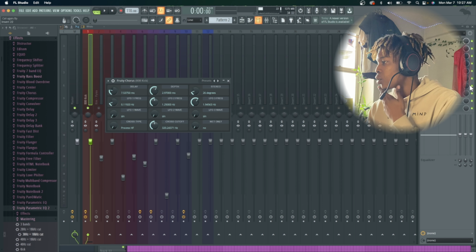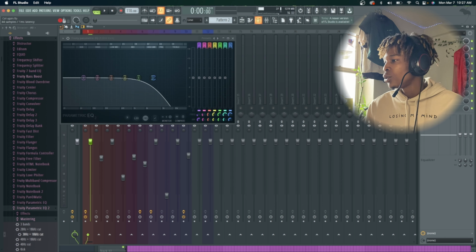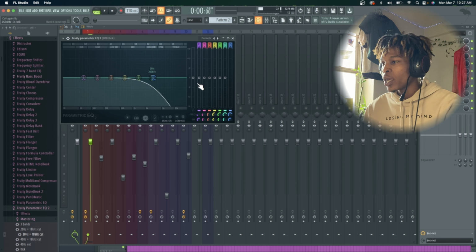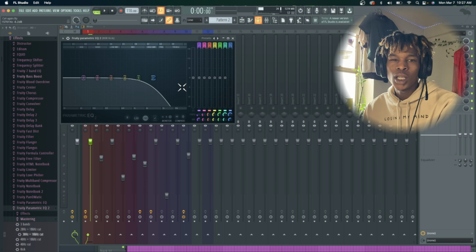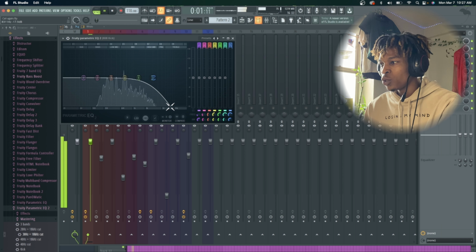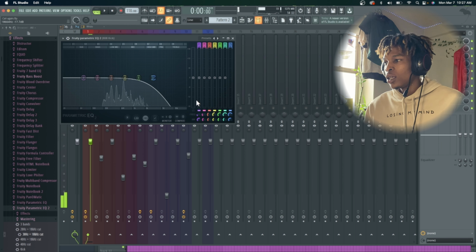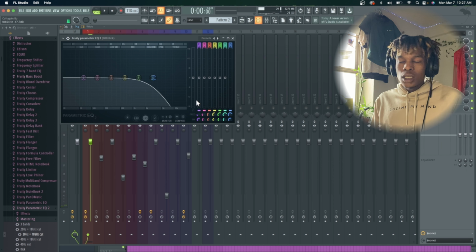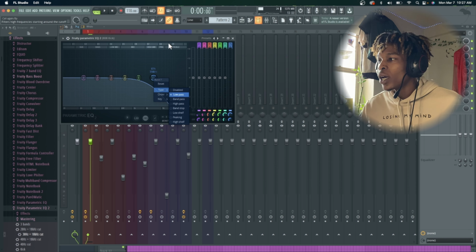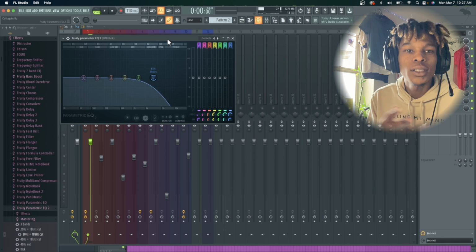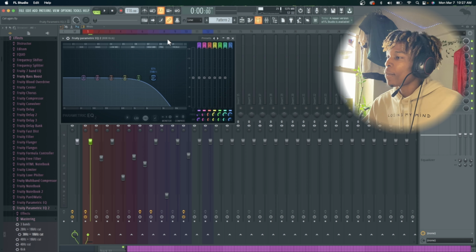What else? Oh, then I added an EQ because I noticed that when I added the chorus, it had this little semblance in the high frequencies, which you can kind of see over here. I just did a low pass and a high frequencies cut, and I took a little bit down. And that's what we got.